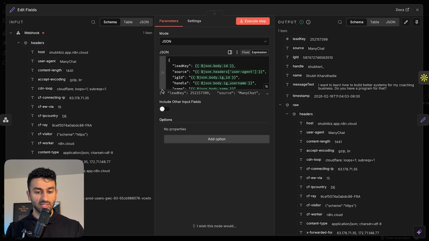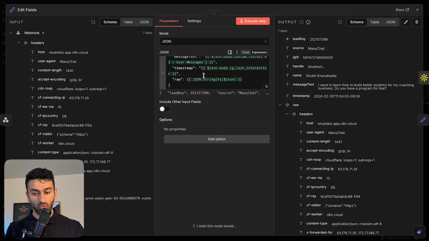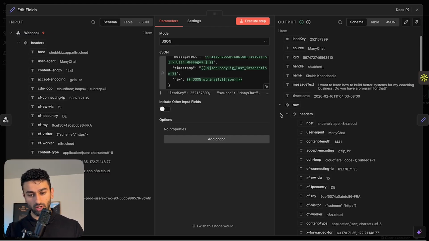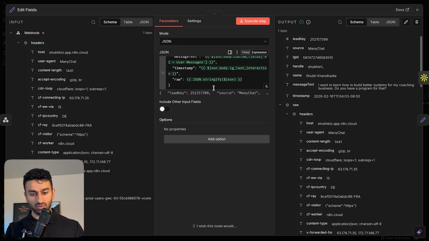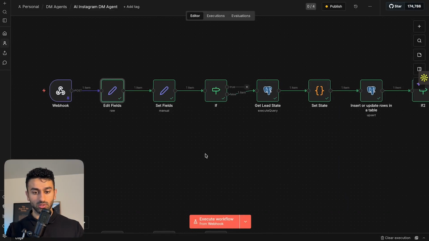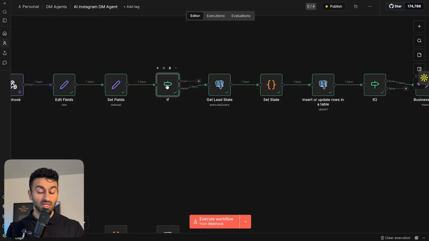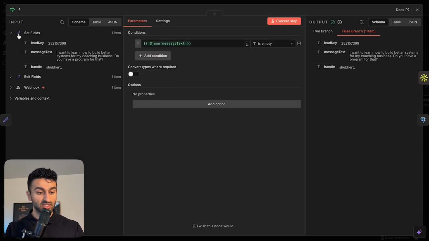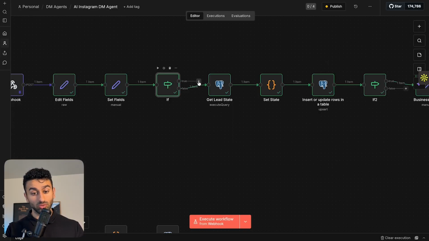What I'm doing here is setting some fields for later parts of the process. So I'm setting up what the lead key is, where it came from, all of this stuff. I'm just setting some of those components. And then I have a condition that makes sure that the message text, what gets populated as message text in set fields, is not empty, right? So if it's empty, then we don't do anything.